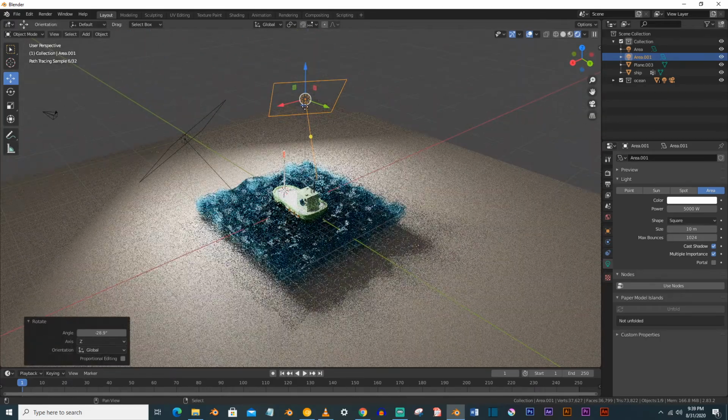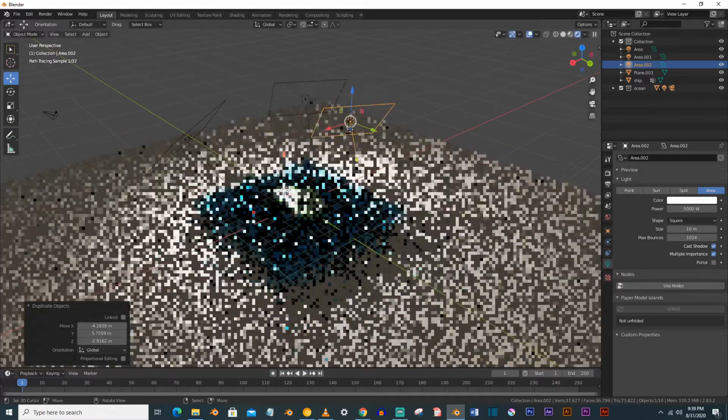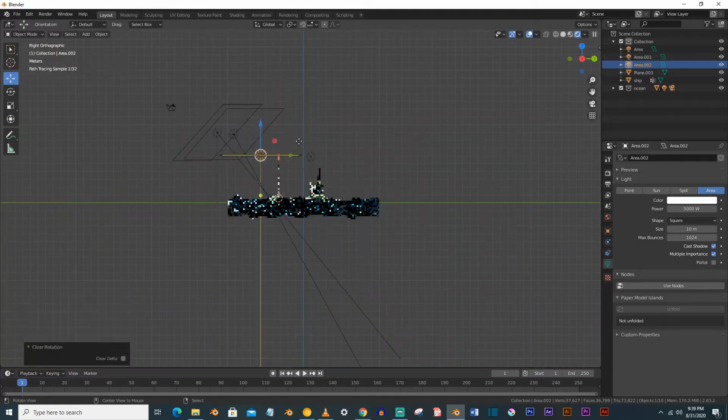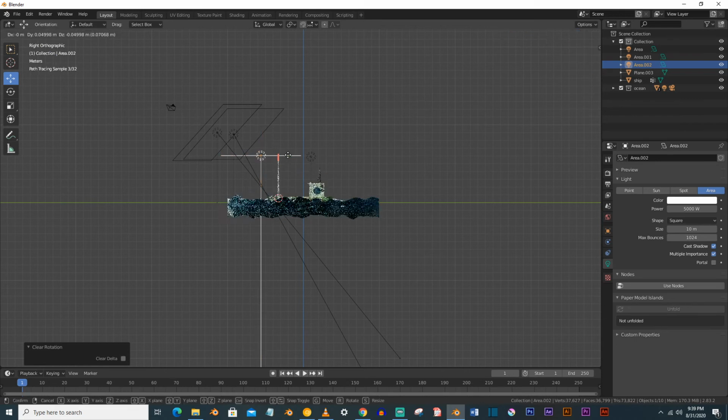In the next part we will animate the boat.